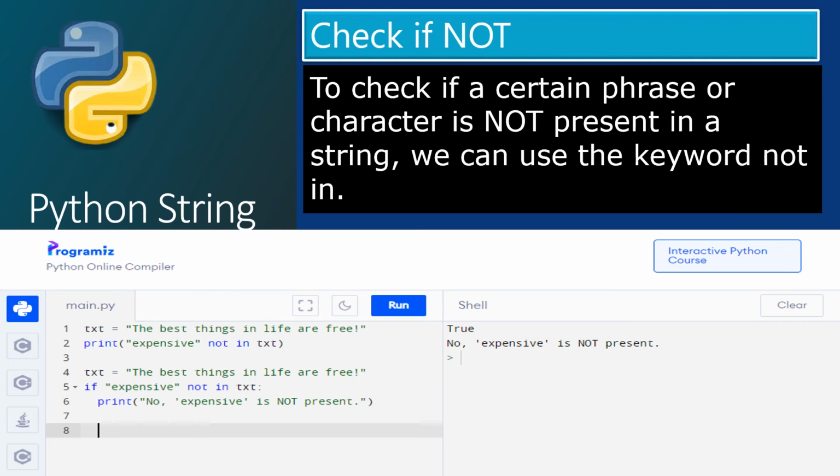Now we will use it with an if statement. We will type in the online compiler txt equals "The best things in life are free!". If "expensive" not in txt: Press enter. Then type print "No, 'expensive' is not present". Press the run button to see the output. You will see the output as No, expensive is not present. This clearly shows how an if statement can be used with the keyword not in to find whether the phrase is available in the string variable or not.